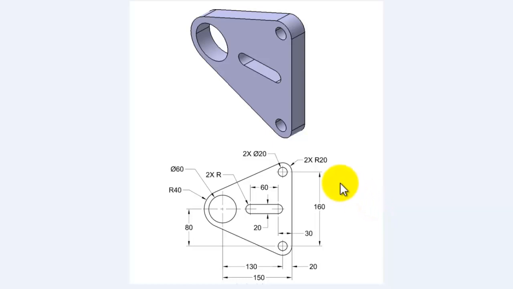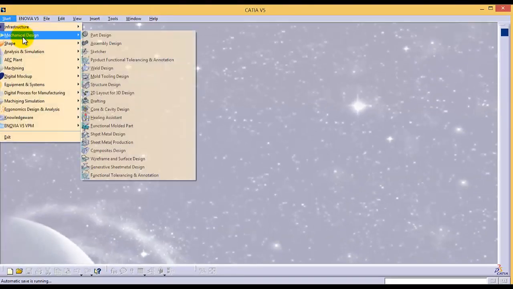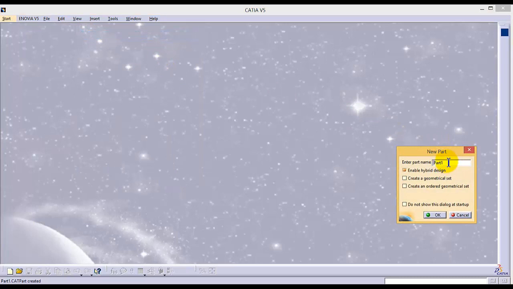In this video, I am going to design this model. The front view of this model is given and the dimensions are given, so I am going to design it. Name it exercise 1.